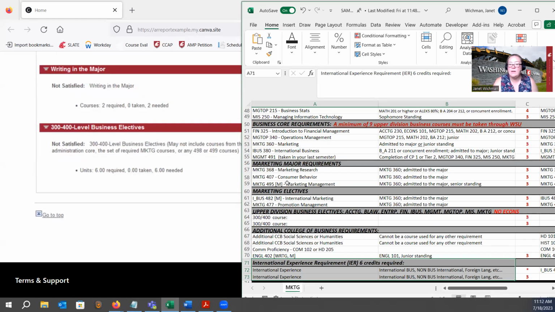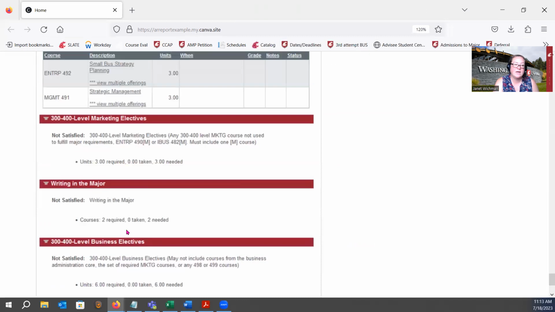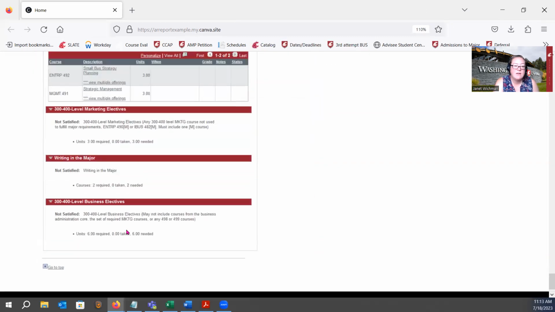If you are a change of campus student, however, it is really important to make sure that you have your writing in the major completed. At Global Campus, we don't have as many options with our major electives. And so we have major electives that are available that meet that writing in the major requirement. So that's something to look for. If you've always been at Global Campus, then those will be worked into your program.